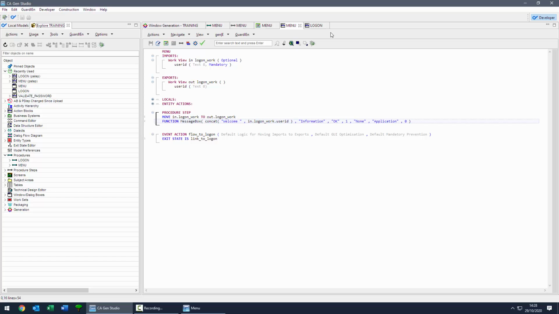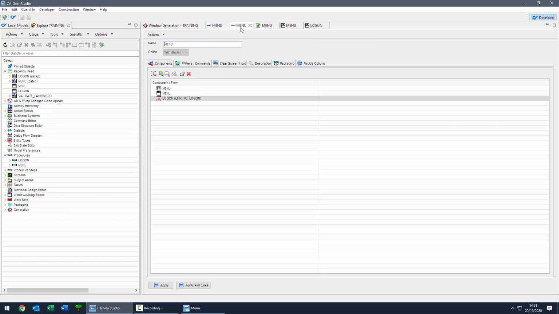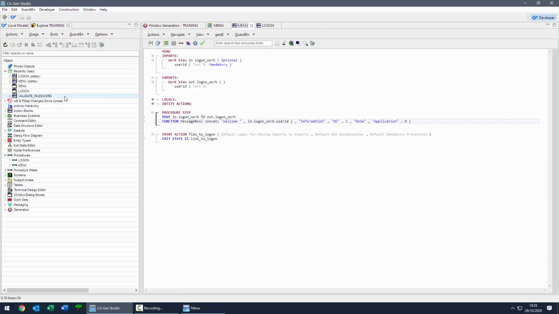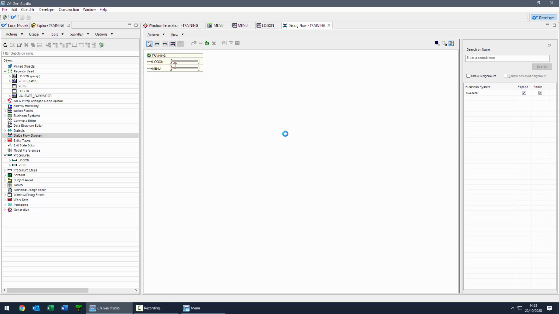There is another way of displaying this data. Whilst you can add dialog flows within the procedure step editor, there is also a dialog flow diagram, and this shows the procedure steps and the flows between them. What I'm going to do is just pick this menu up and drag it there so it makes a bit more sense. We're flowing from the menu to the logon.